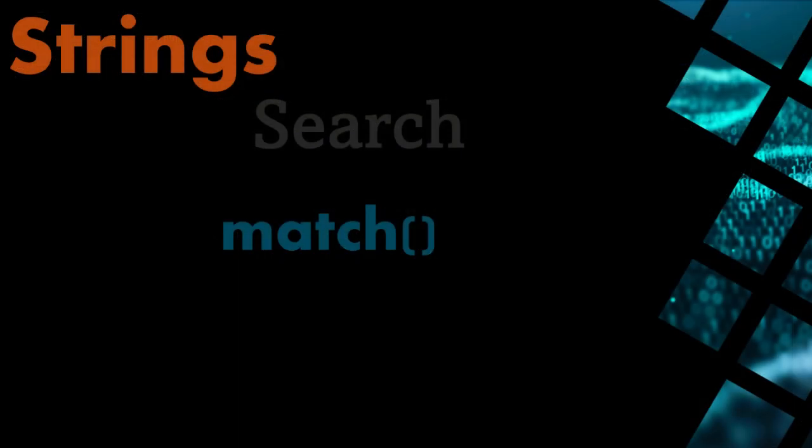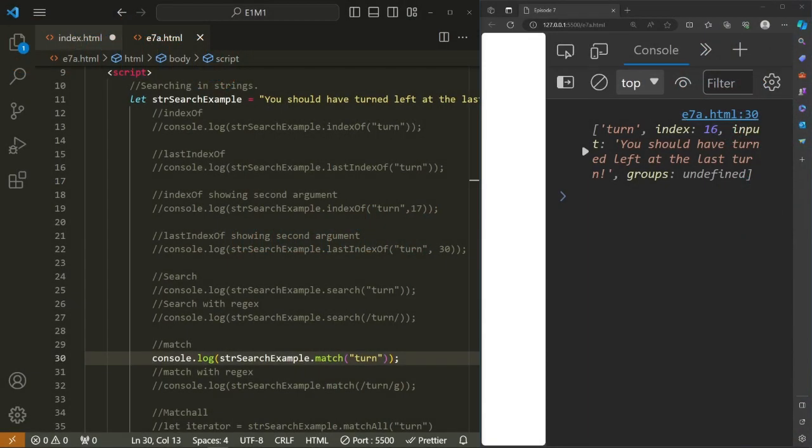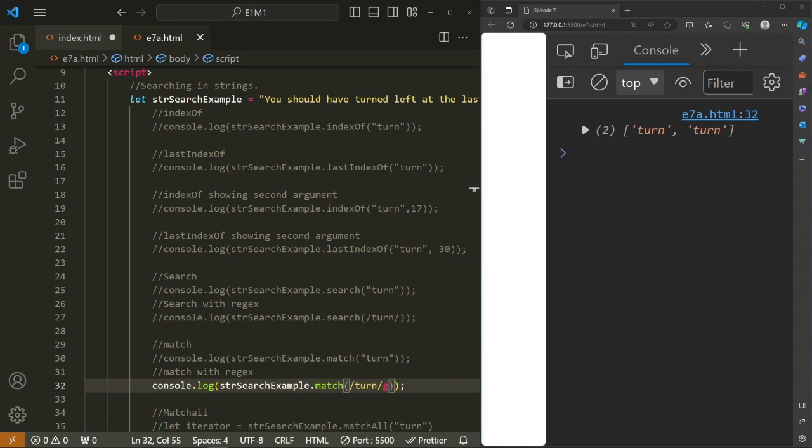Next up, we will have match. This one is a bit strange, as it does not just return the index of the first occurrence, it returns an array with the first occurrence and what input was, as well as some other goodies. However, if you use regex and add the /g flag, which is global search, now you see its use comes into play.